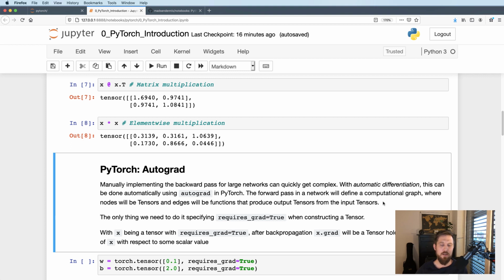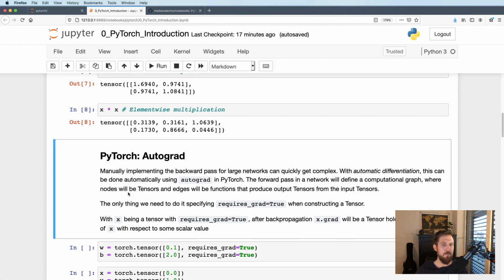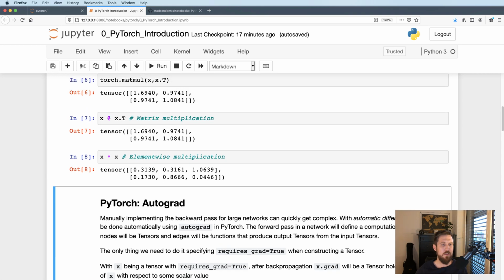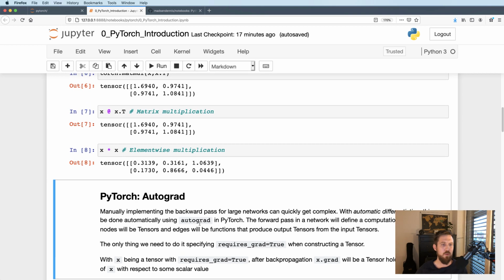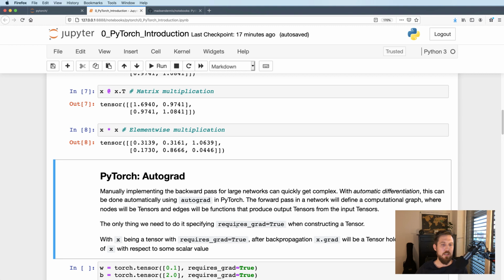I also have a basic introduction video to deep learning, which I'll also link in the description, where I go over a computational graph and how to do backward propagation. In order to do backward propagation, so to compute the gradients of our variables in our network, we just need to set requires_grad equal to True when constructing a tensor.